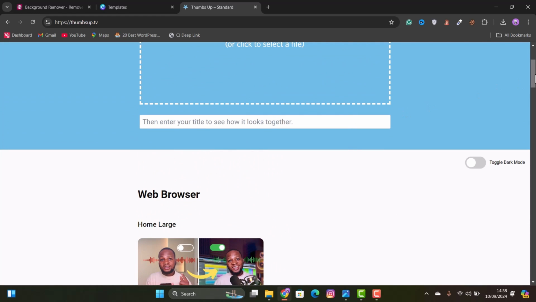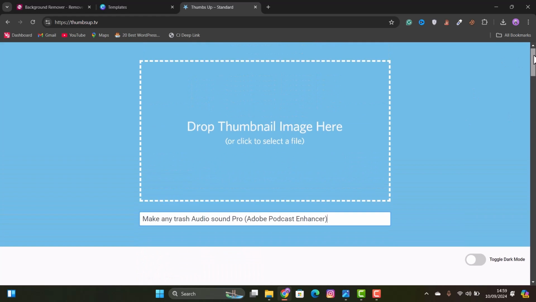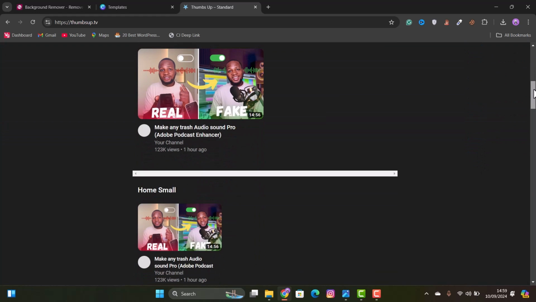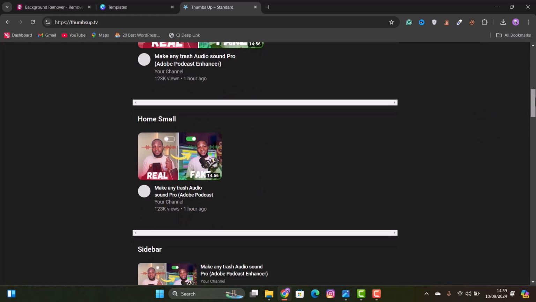I use this for every single upload to test things like the length of my titles, making sure that they don't get cut off, and also to make sure that none of YouTube's UI elements block any important part of my thumbnail. You can even toggle between you seeing it in YouTube's light or dark mode to make sure that your thumbnail still stands out.